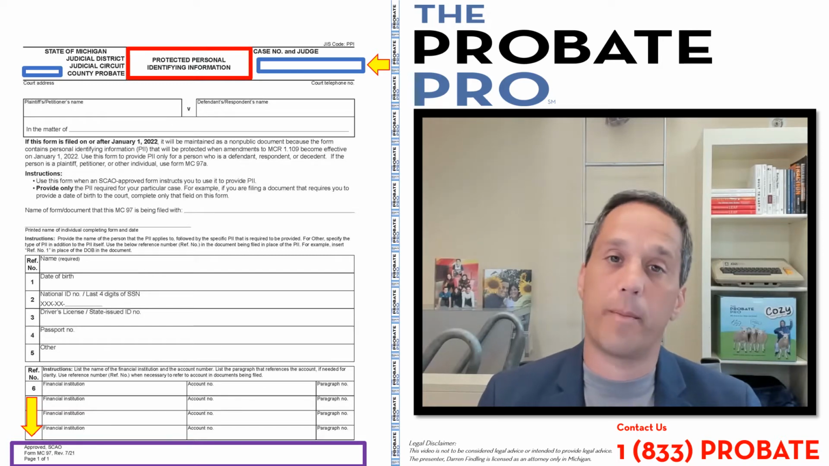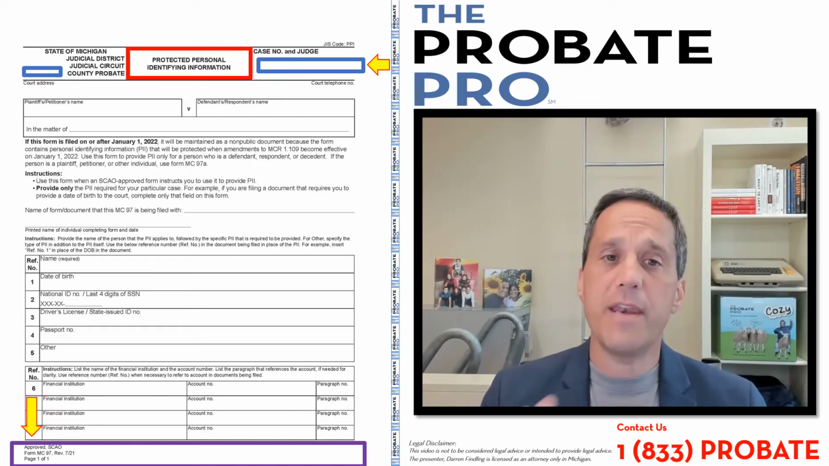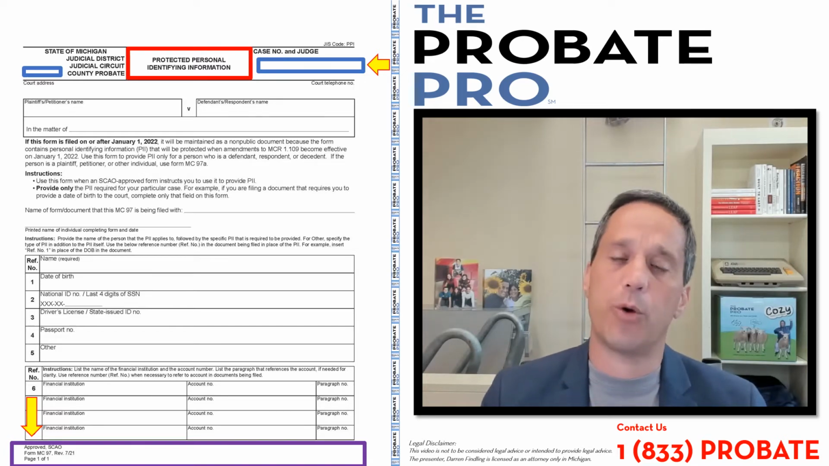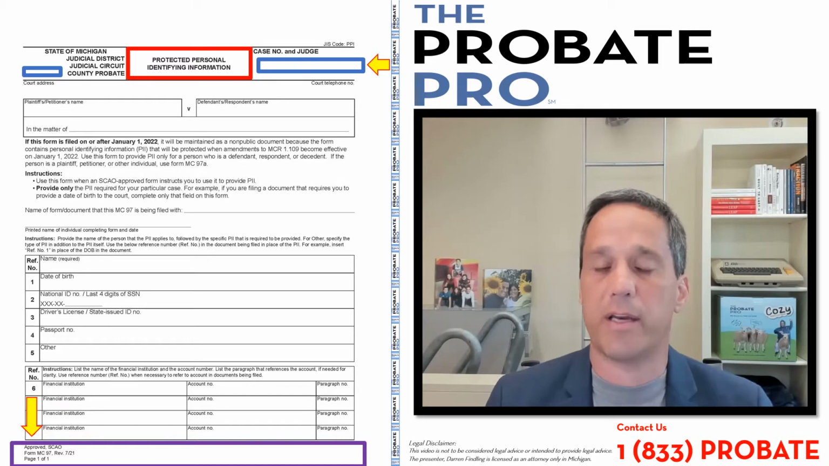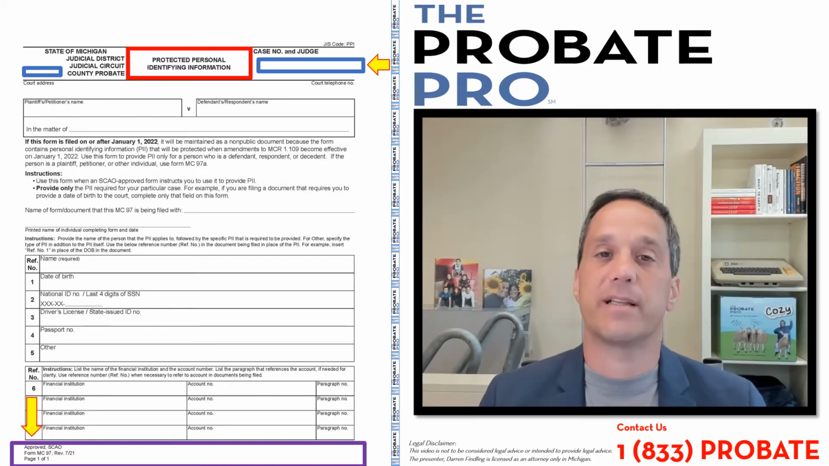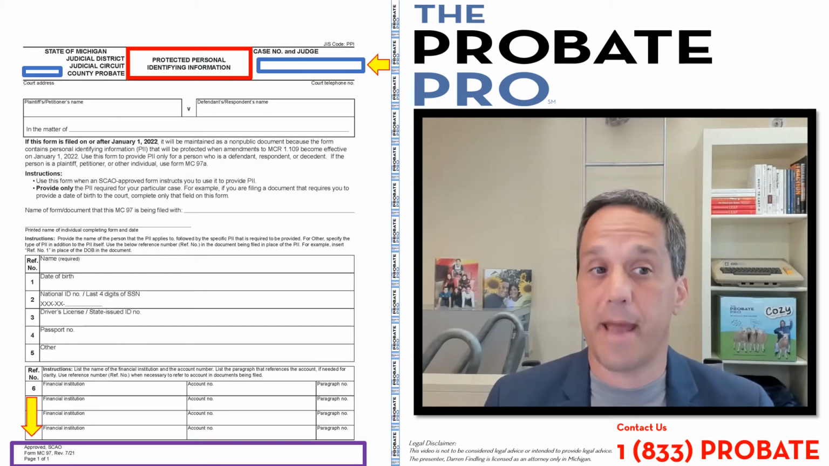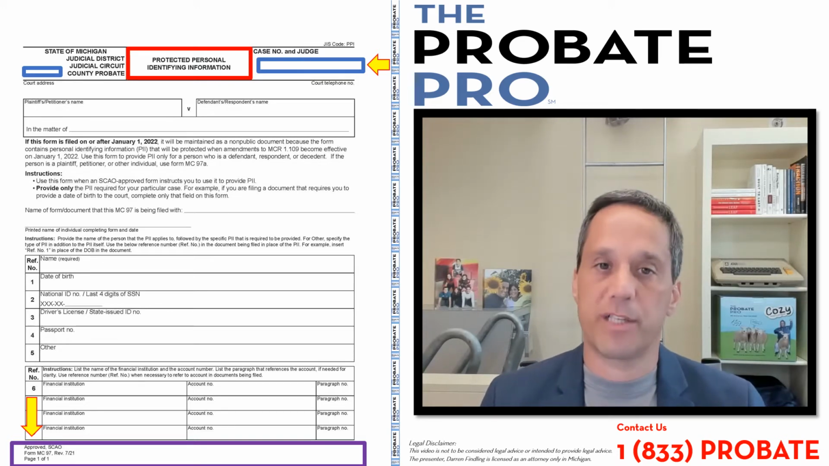This is the court form as reflected by the yellow arrow in the bottom left corner. Now, the form was revised, and it was supposed to go into effect July 1 of 2021, but the mandatory requirement of its use has been delayed to December 31st of 21, primarily because of the pandemic. Let's work our way through this form.